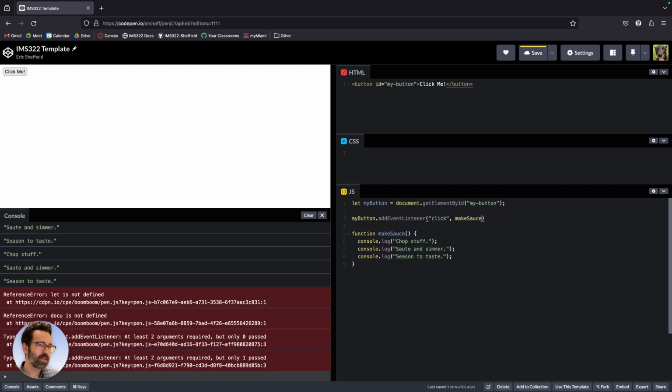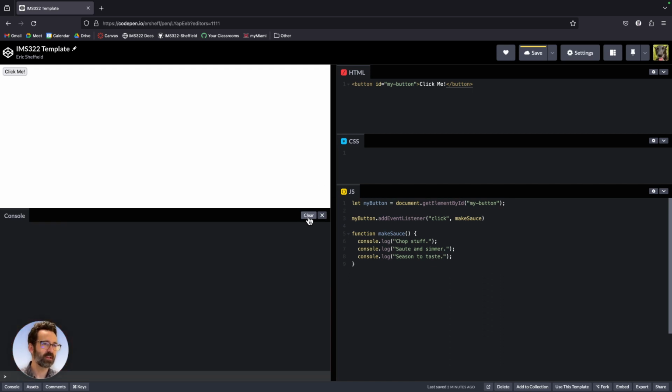I don't have a great way to explain why that's the case, except to say that the event it's expecting, it wants a string, and the second part, the function, it's not a string. It's the name of a function. Sorry, I don't have a better way to explain what it is, but just remember that events get passed in with quotation marks. The functions get called without them.